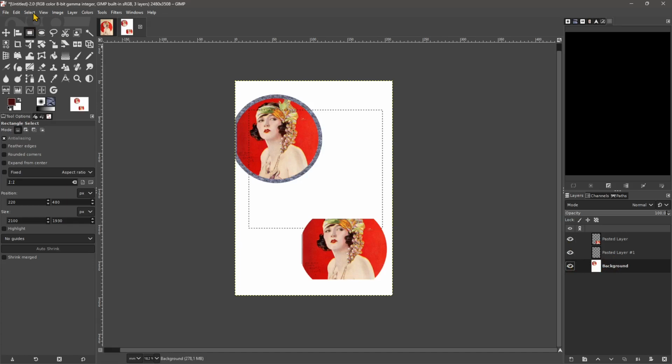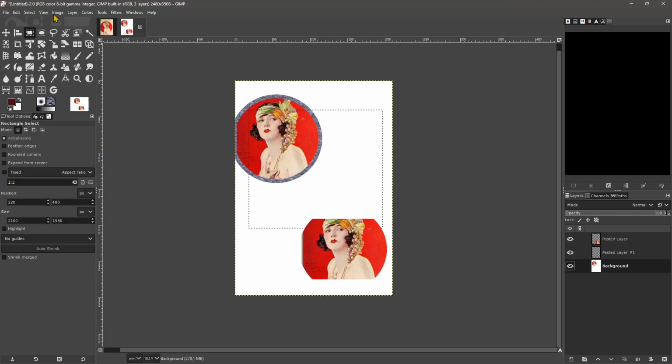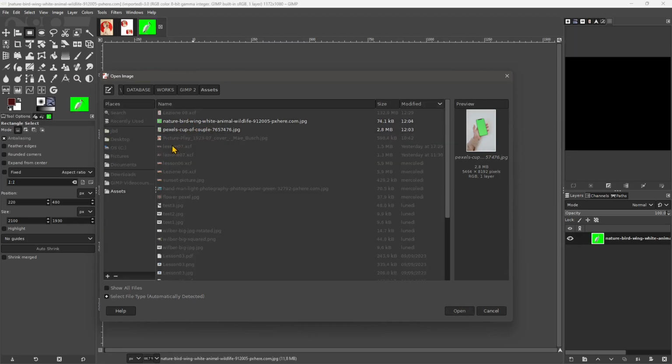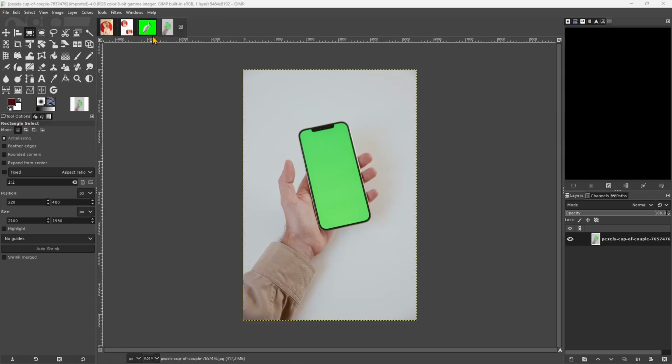Okay, so we still have other selection tools here, but we're gonna explore them later. So I'm just gonna go to File, Open, and now we're gonna make the green screen example. I'm gonna use this one here and this one here. I can also hold Control and select both images and do Open. So they're gonna be open in two different windows.